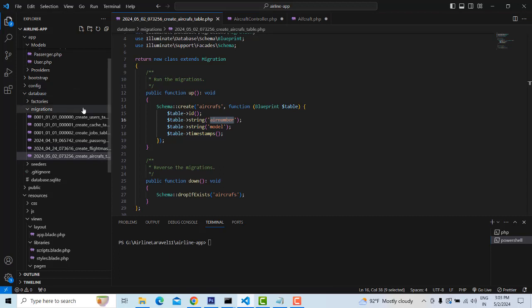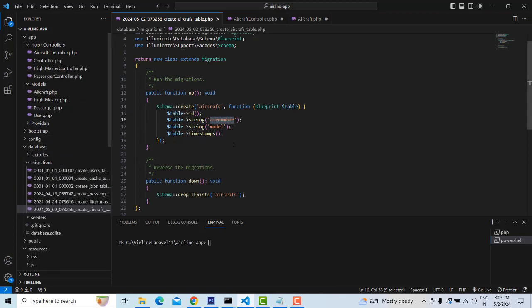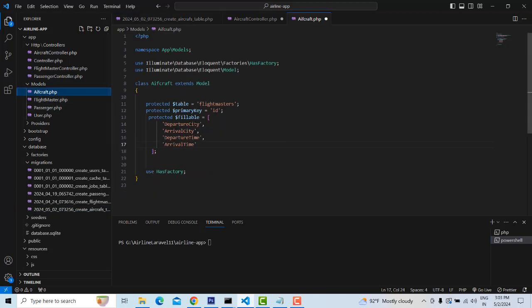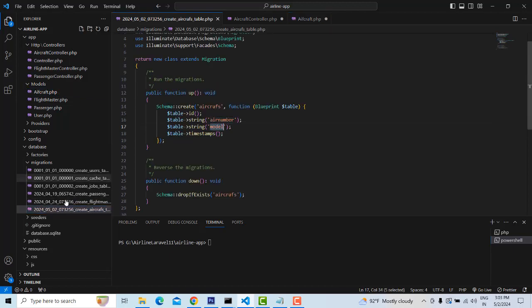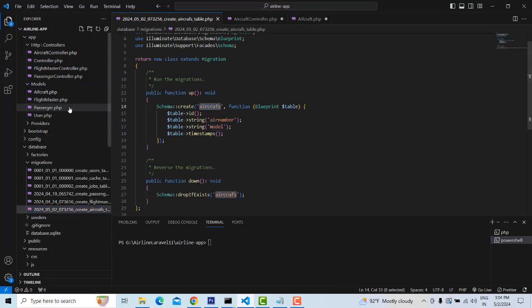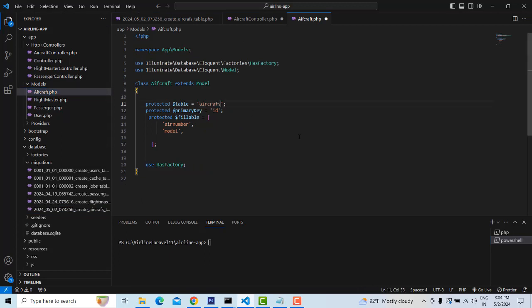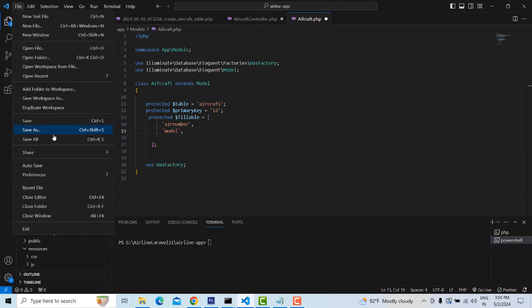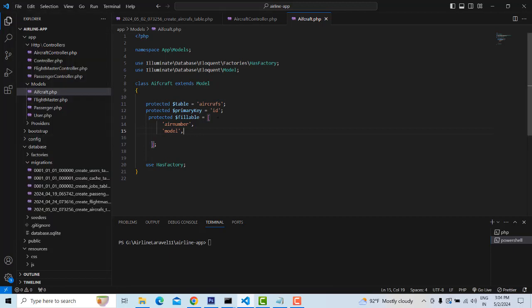So you have to go to the migration folder. This one you have to put here: the aircraft number, and another one is the model. So two attributes are there. I put aircraft number and model. The rest of it I'm going to remove. Here we have the table name, which is aircrafts. Now let's go to file and save all. That's the thing you have to do.